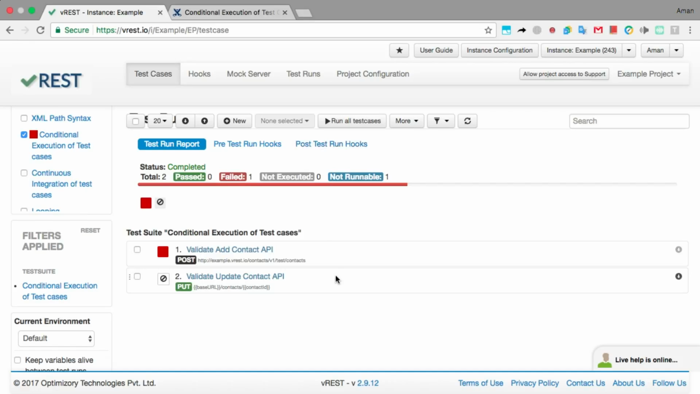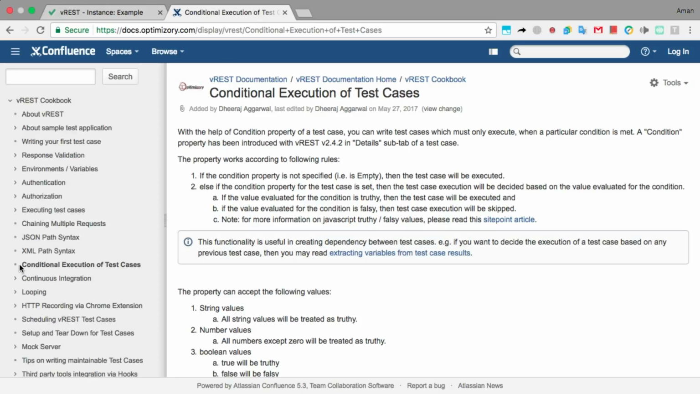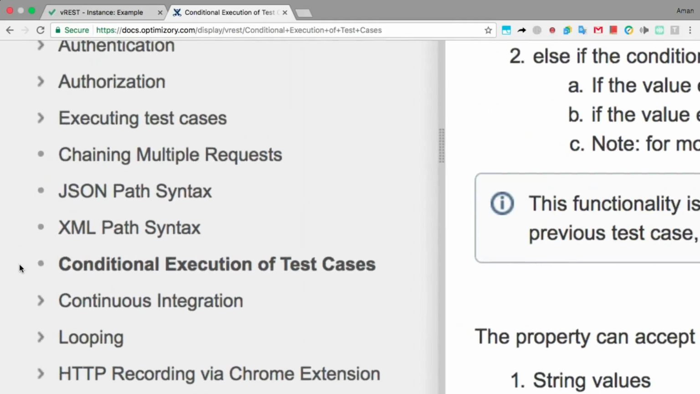This was all about the conditional execution of test cases. If you want to know more, you may go to the user guide on vREST and then go to the conditional execution of test cases.